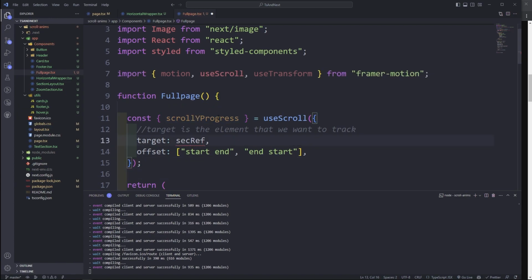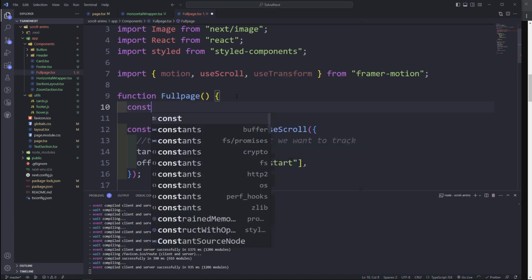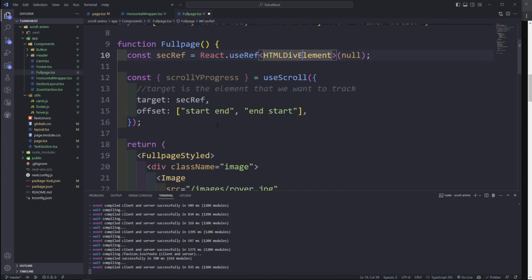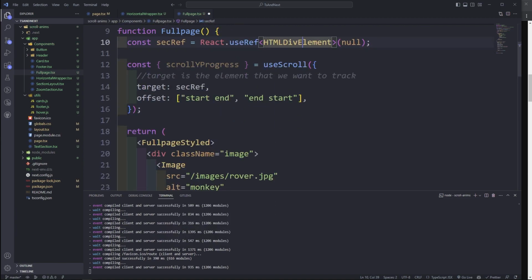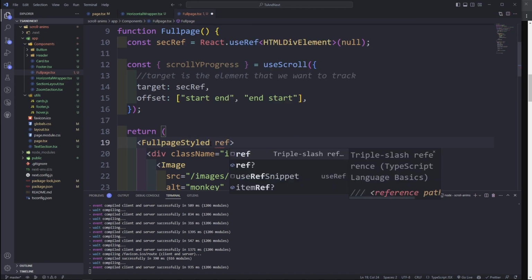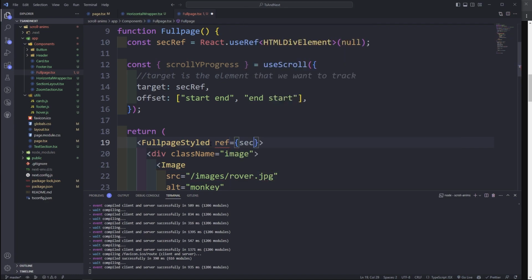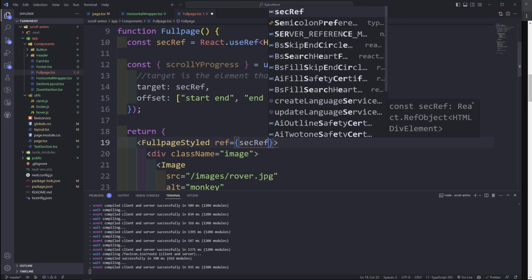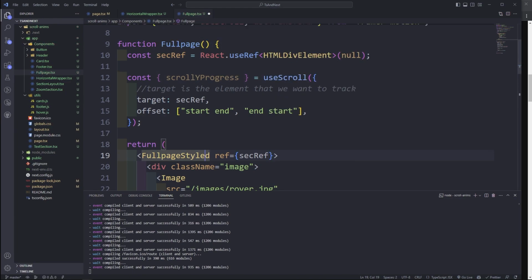So the section ref, we don't have the ref yet, so we're going to do const section ref. It's a div element. I'm just going to set the ref here, ref equal to section ref. What we're going to do here is basically animating a value between 0 to 1, like what we did before. Scroll y progress, animating between 0 to 1, depending on how much we have scrolled.